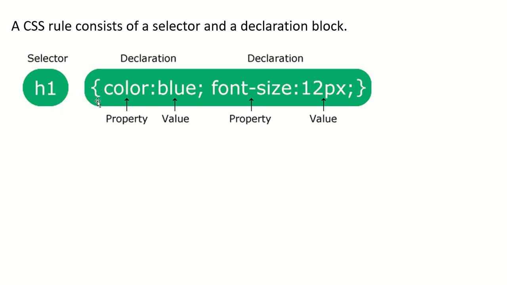Then we have curly brackets and then closing curly brackets, that is the declaration block. Inside that we can have CSS properties. If you want to change your text color, you can use color. If you want a background image, you can use background-image, and likewise font-size will change the font size to a particular value. Inside the curly brackets, color is your property, and after the colon whatever is there is the value.